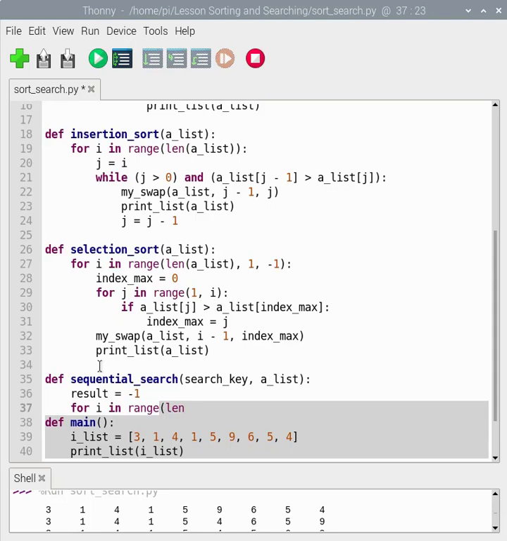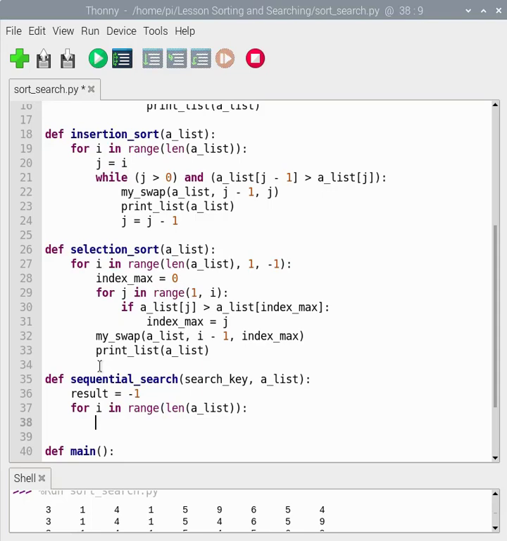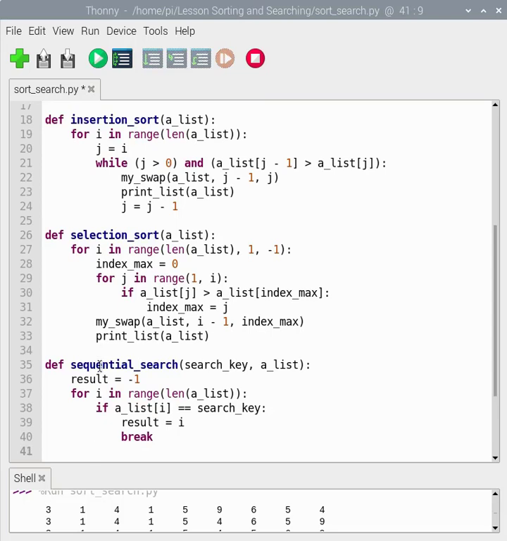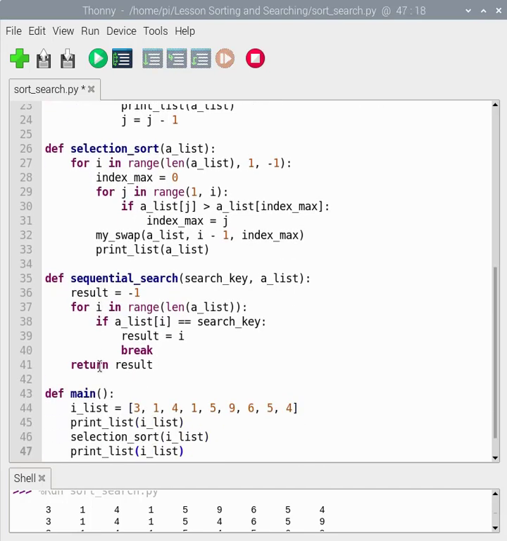So we'll search through each element in the list to see if the value is equal to the search key. If it is, we'll set result equal to i, and we'll break out of that loop. If we find a match, result will have the index of the element that matches the search key. If we search through the entire list without finding a match, result will be equal to -1. The function returns the value of result. We'll prompt the user to enter the value which they want to find in the list.